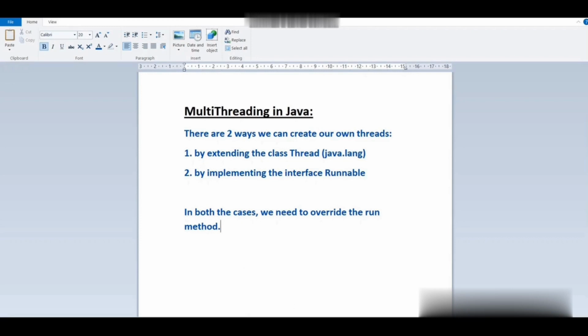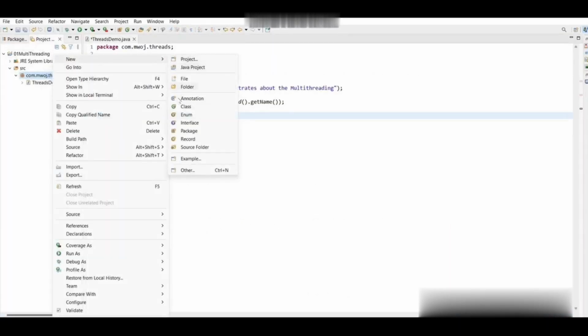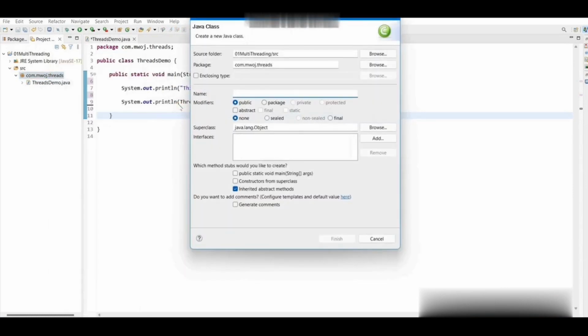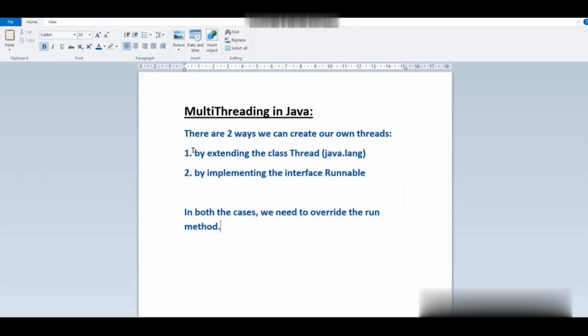Okay, let's go back to Eclipse and create one class. Let me create a class with the name ThreadA, and I'll click on Finish. I'll be illustrating the first way of creating a thread, that is by extending the class Thread.